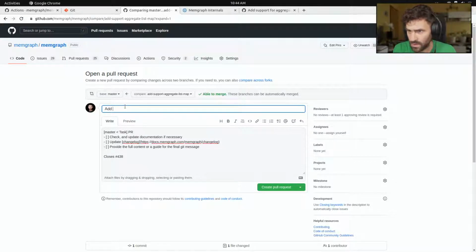I'll write a better title: add function and aggregate functions for lists and maps. Let's call it like that for now.